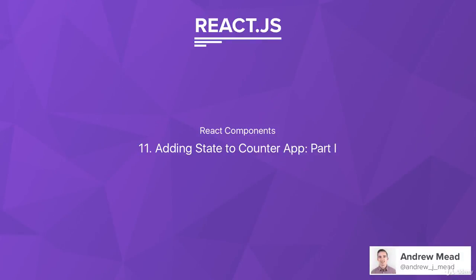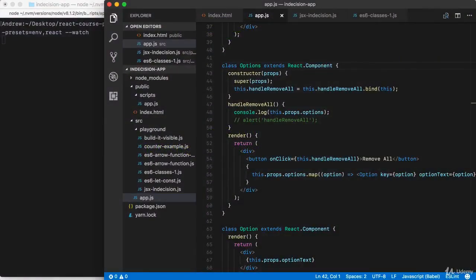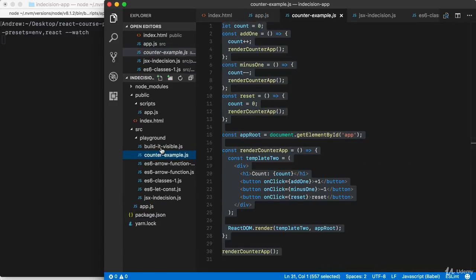Now that you have a big picture view of what component state is and how it helps us create meaningful applications, let's go ahead and actually use it. And as promised, we're going to be taking things nice and slow. So we're going to be using state in a few different ways. To kick things off, we're just going to go ahead and recreate the counter example using component state. Later on, you will recreate the build it visible example, and then finally we'll integrate it into the indecision application.